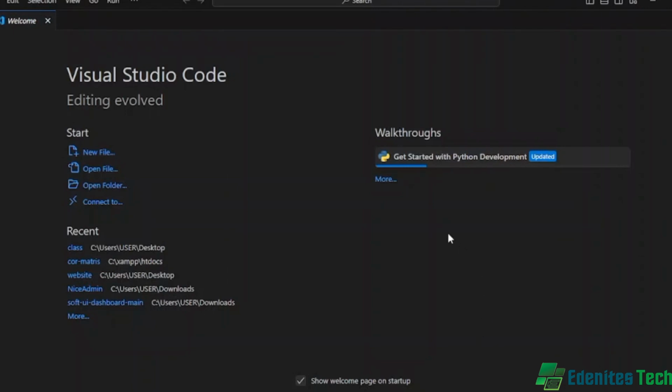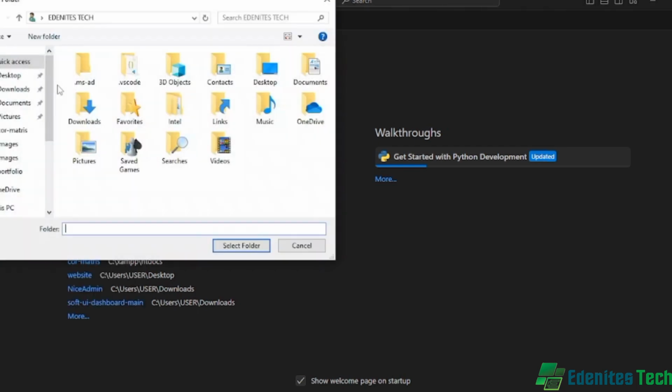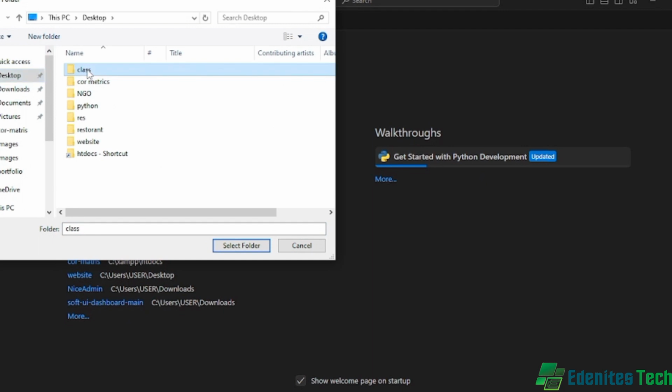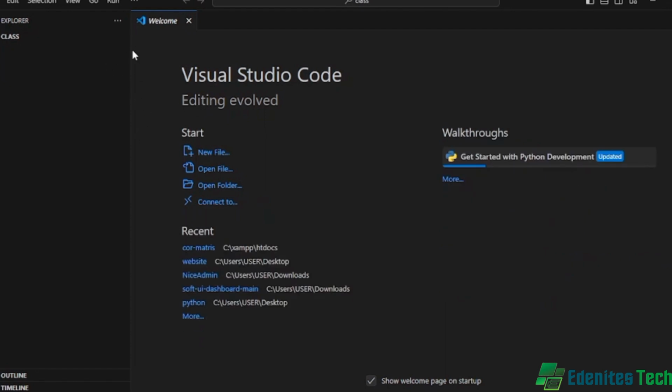So what I need to do is to actually open that folder in my VS Code. I just click on Files, you see Open Folder. I'm going to click on Open Folder. Then this folder is located on my desktop, so I'm going to select it, the class folder. So the folder is open. Right now the folder is empty. There's nothing in the folder.